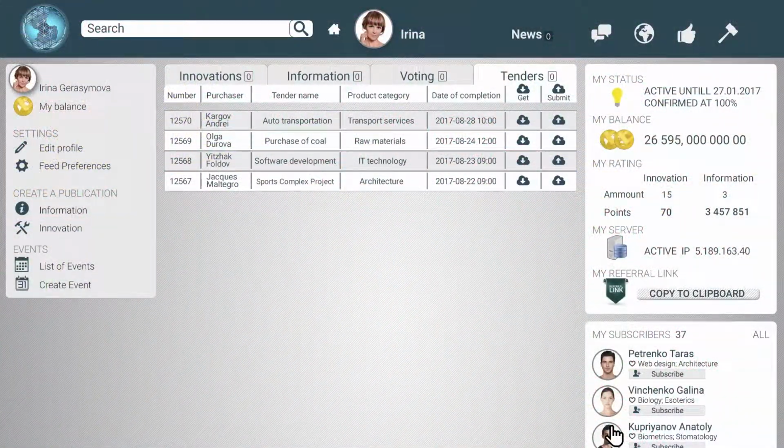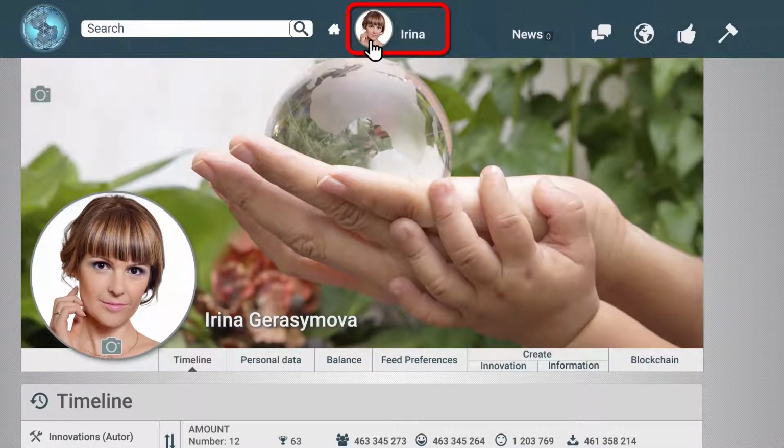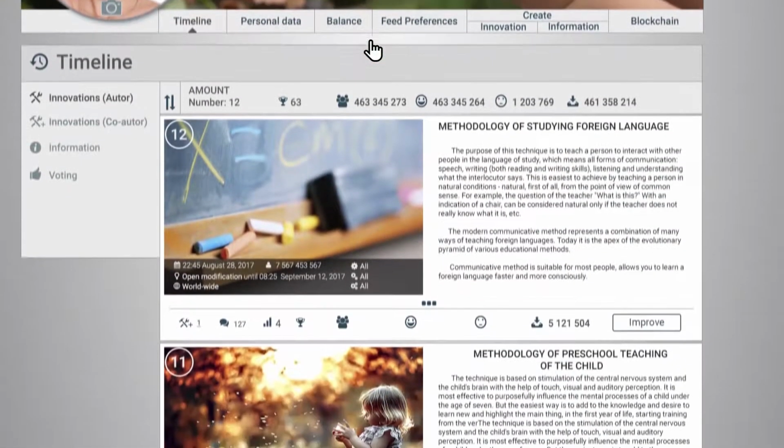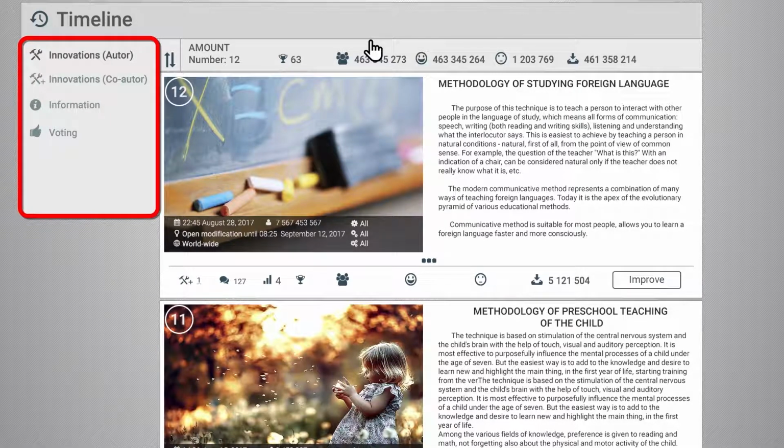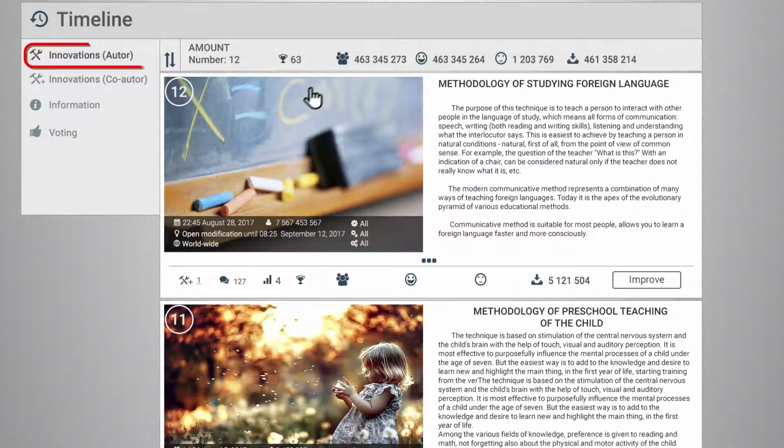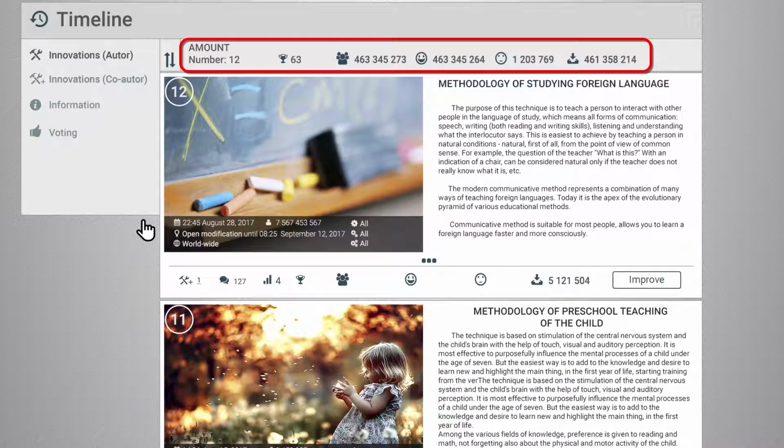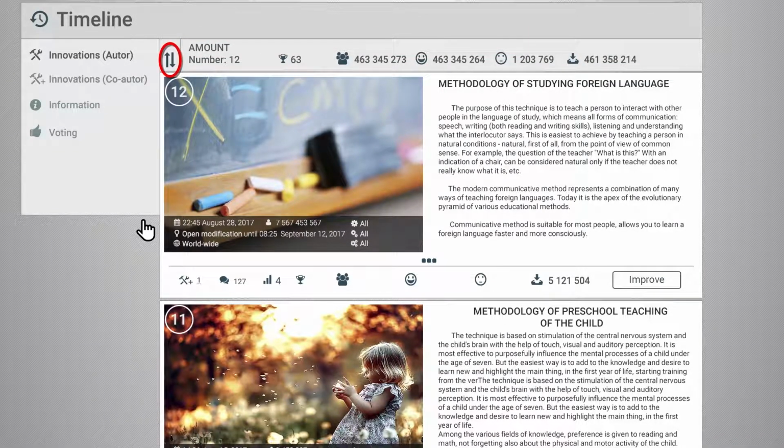Now, let's move on to the Chronicle menu on the profile page. To do this, click on your photo or name at the top of the box. The Chronicle page is statistical and has its own menu on the left side of the page. The Innovations Author submenu contains all your innovations ever created. The upper part is the summary statistics for all innovations. The sort icon allows you to change the timeline of displaying your innovations in ascending or descending order of creation.